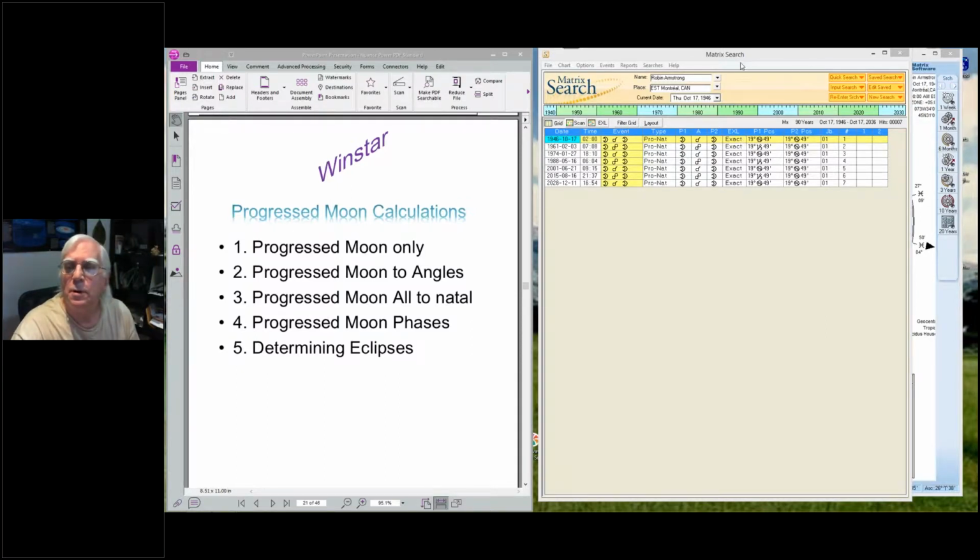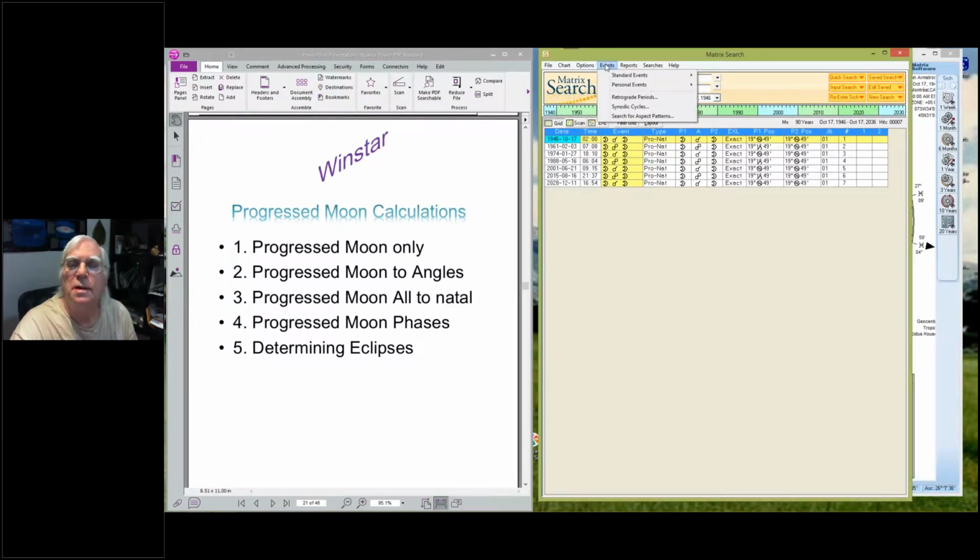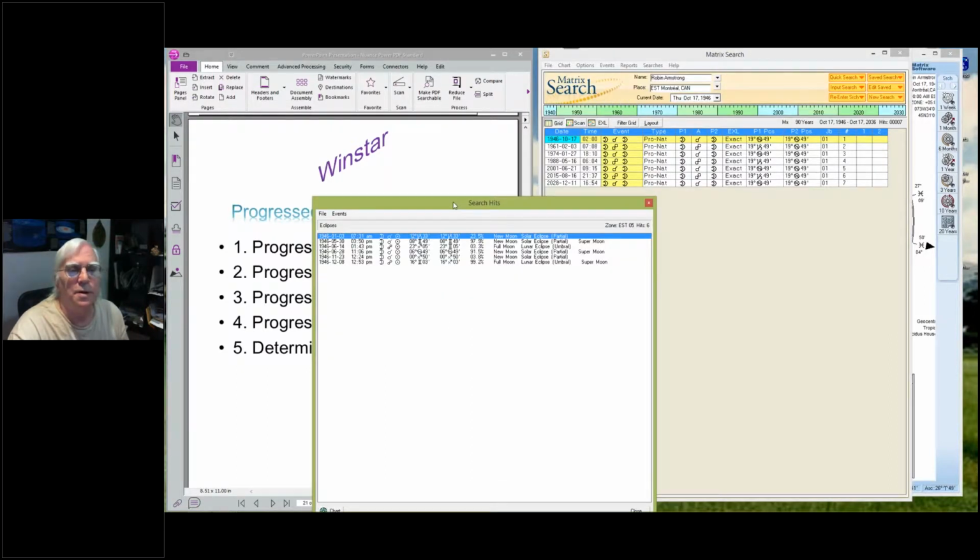Then the next thing we do, we don't leave this, but we go over to reports here. No, events. Go to events. Under events, we go to standard events. First, you got to make sure it's got your birth date here, where you were born and your birth date. Then you go to the events, standard events, eclipses. And you hit the eclipses, and it'll give you the eclipses for that year. So here's the eclipses for 1946.